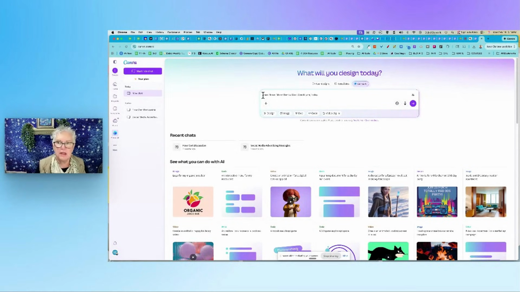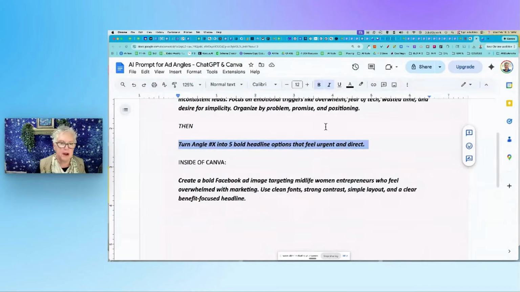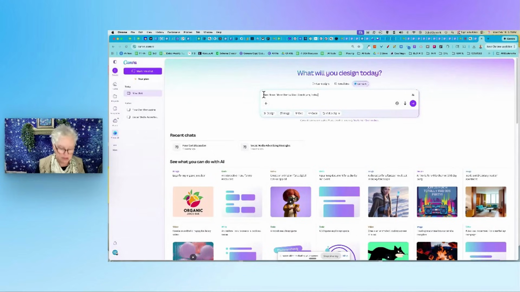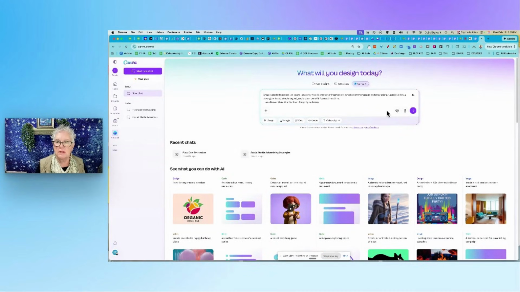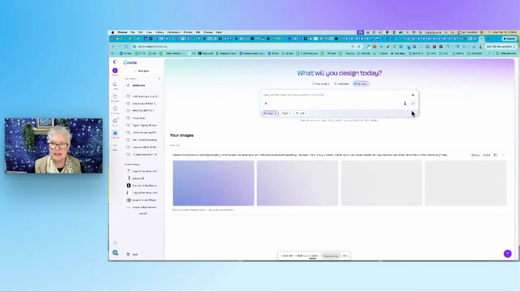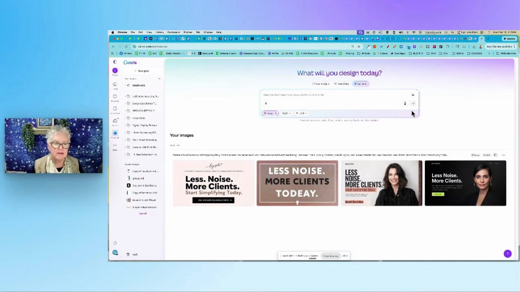Whoops. Let me come back over here. I forgot my prompt. So the first thing we're going to tell it is to create a bold Facebook ad imagining who my target audience is, and what they're overwhelmed with. And then I'm just giving it some more specifics. All right, so I'm going to grab that. Then I'm going to come back over here and I'm just going to paste it here. And let's give it a second here and see what it comes up with.